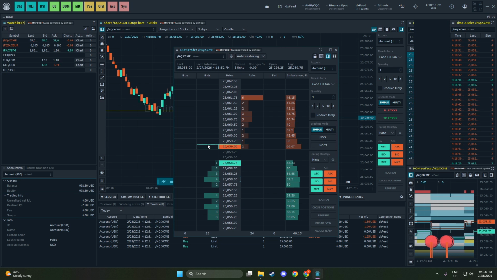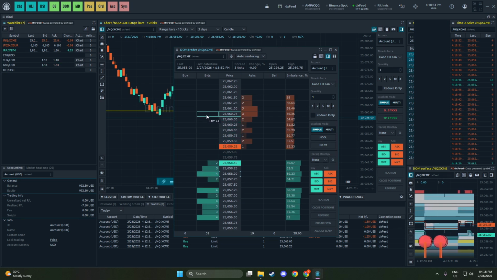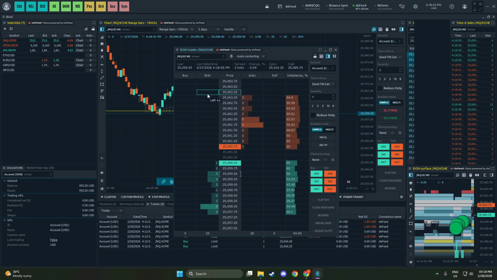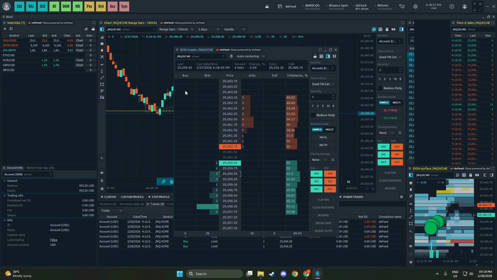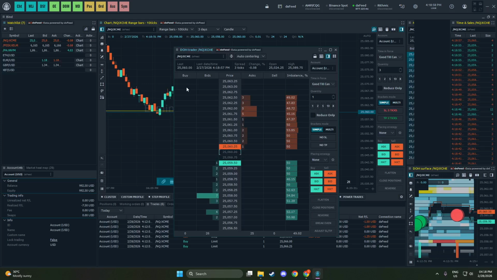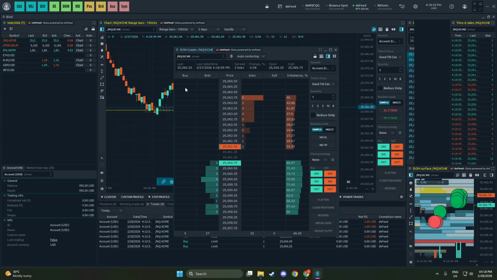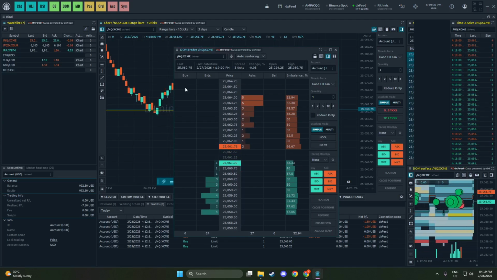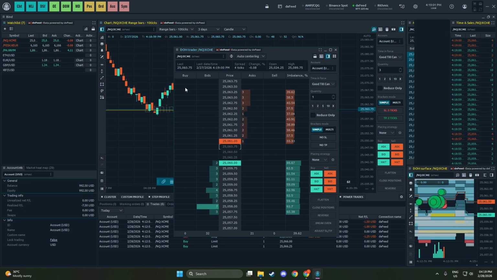When you're using mouse trading mode, placing limit orders is as simple as a single click. To place a buy limit order, left-click on your desired price level on the buy side. This tells the platform you want to buy at that price, or better, which can help you control your fill.